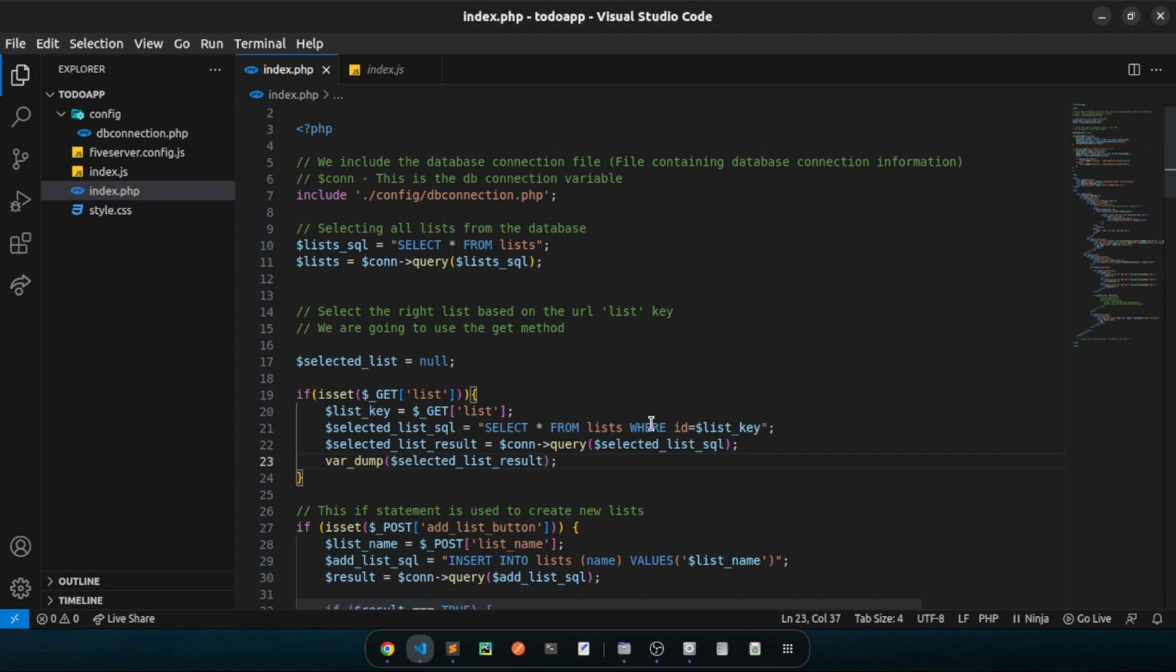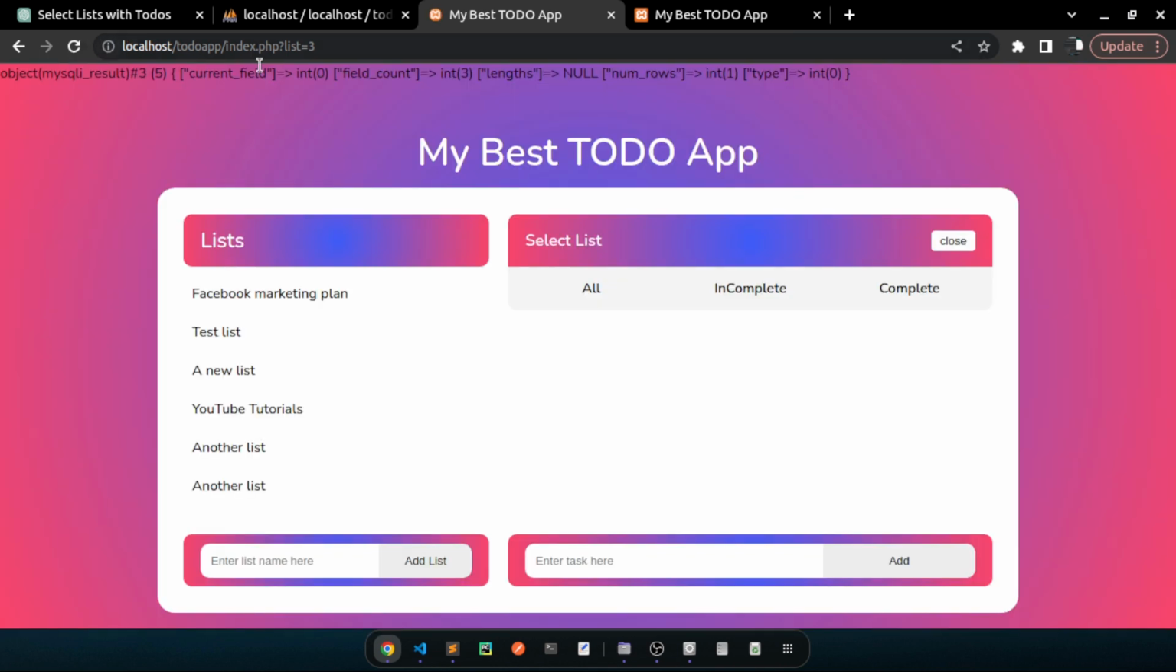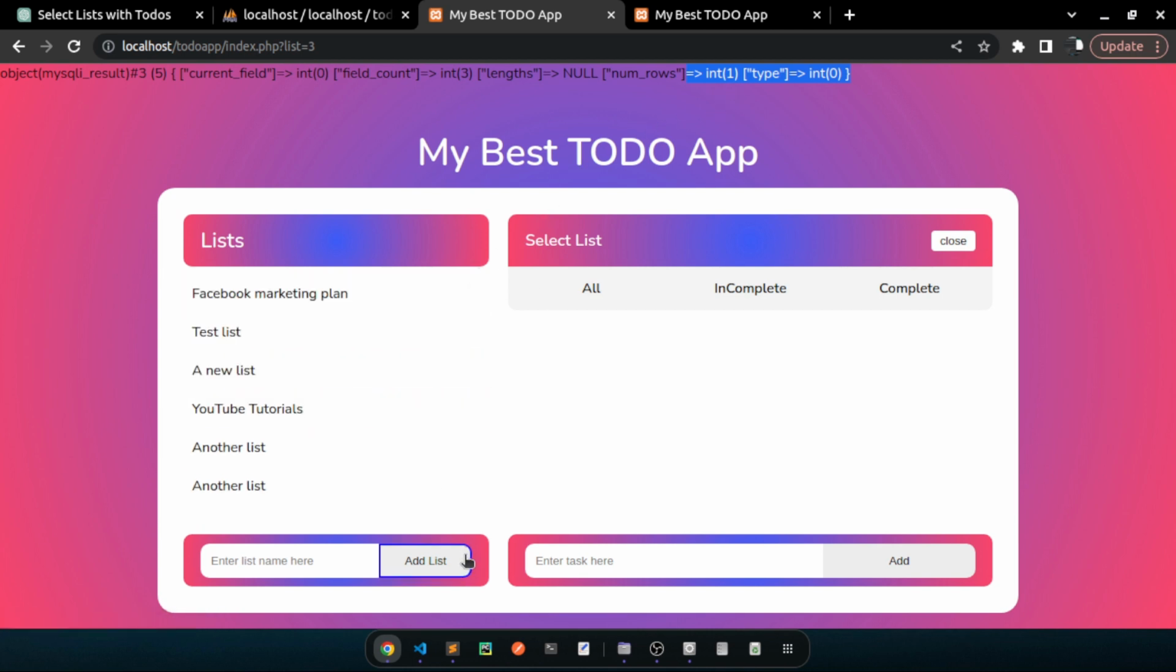We selected only, in fact we selected a lot of these lists. But the only thing that's making it a single list is because we are selecting based on a given ID, a single one. So if I save that one and reload the page, because we have list key 3 here, you'll notice it's printing out something here. Num rows 1. It's the same thing we saw when we were selecting lists, but now it's giving us a single num rows 1. Reason being, we only have a single list with a given ID.